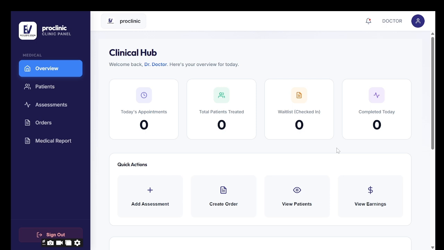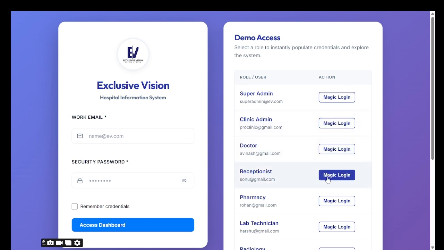As the name suggests, this is for clinical care, specifically designed for doctors, which enables doctors to focus on patient care without administrative burdens. So here they can fix appointments with any patient, the number of total patients treated, what is the wait list of their patients, how many patients did they see today, diagnosed today. Overall summary can be viewed from here. Coming on to the next, we have receptionist dashboard.